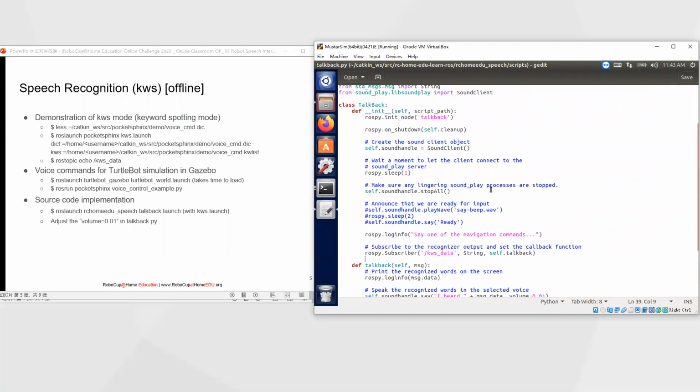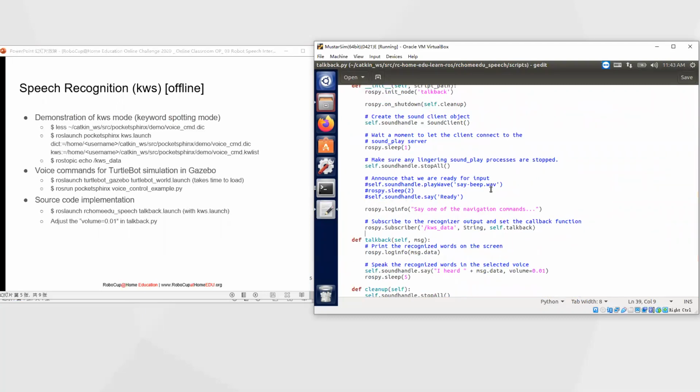You can see in the initialize function, the last one is rospy subscribe to this KWS underscore data. I'm using the KWS data, but for the assignment, maybe you want to use the LM underscore data. With this line, you can straight away subscribe to the result of your LM. What you need to do is change the database of the LM into your question, and then subscribe to the LM underscore data. Then you will get the result from the LM recognition. This is how we do it.